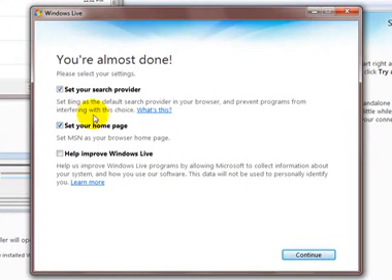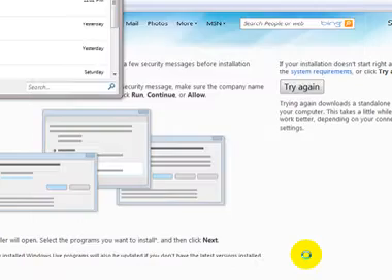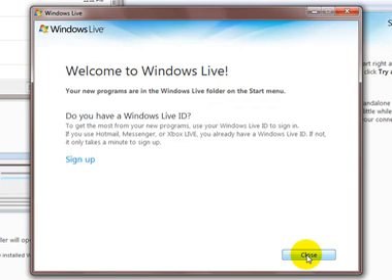In the next stage, they ask if you want to use Bing as your search provider and whether you want to prevent other programs from, quote, interfering with this choice. I prefer to deselect this and make my own choice on my own. I already have a home page, so I'm going to deselect that. And I prefer not to send information away from my computer, so that's deselected as well. Next, click Continue. You may need a Windows Live ID for some programs, for example, Windows Messenger, but you won't need it for Windows Mail, so click Close.